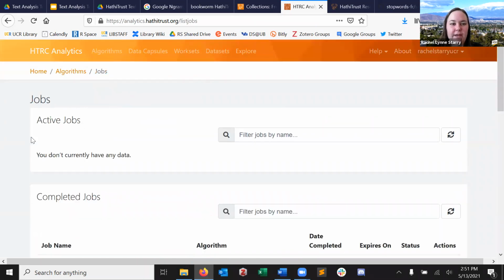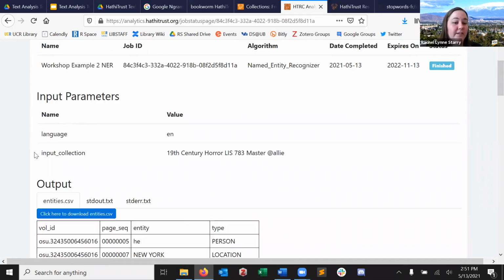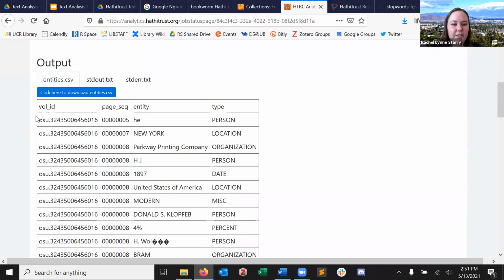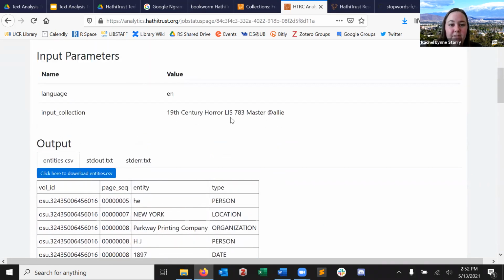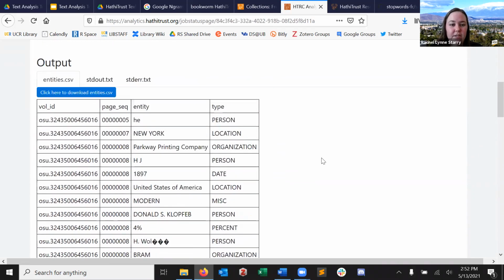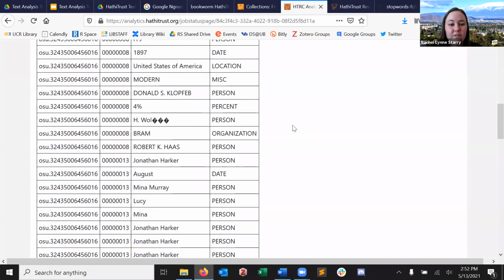So that's the token count and tag cloud creator. If we look at the named entity recognizer, it has a similar output, but without the visualization. It will output a CSV spreadsheet file of all the recognized entities. This is the one I ran on that 19th century horror collection. We'll see locations were recognized, dates were recognized, people's names. And again, it's not perfect. So this is, again, a starting point.